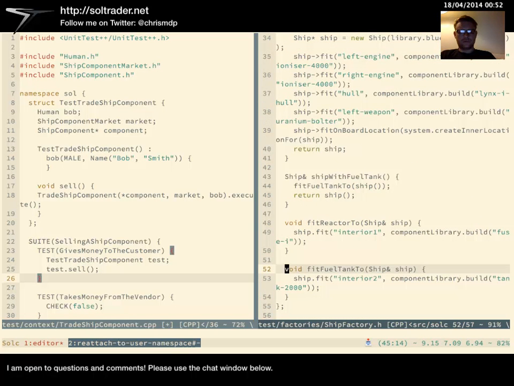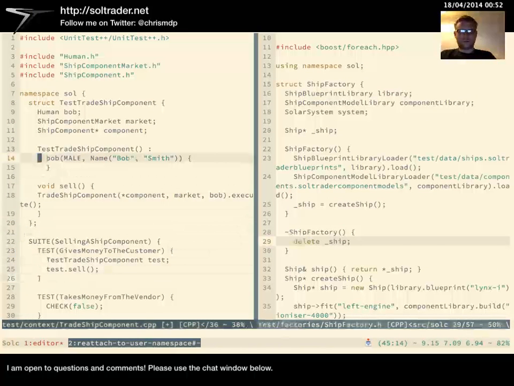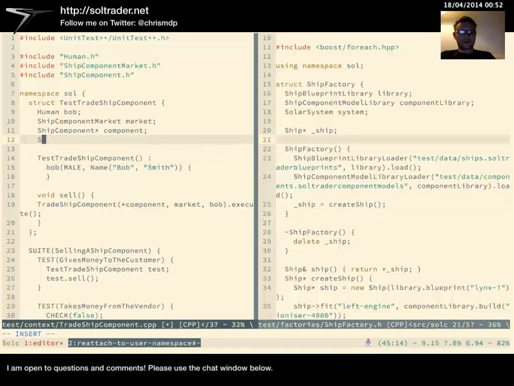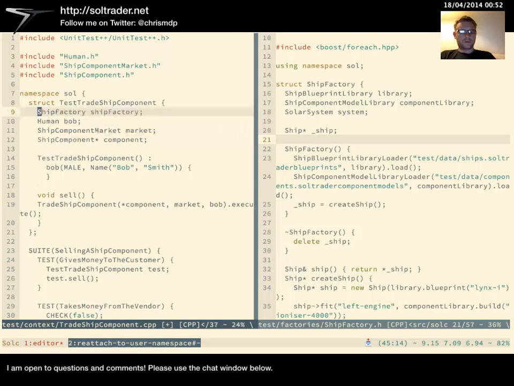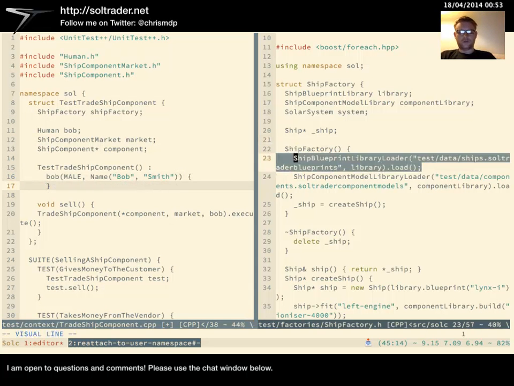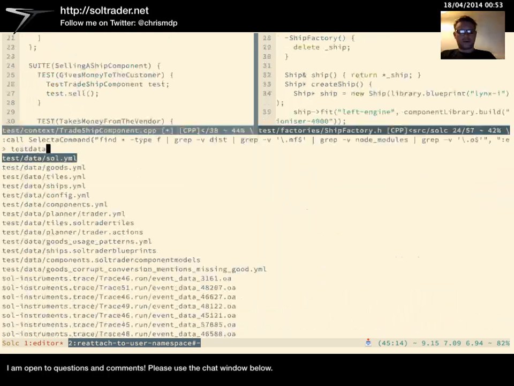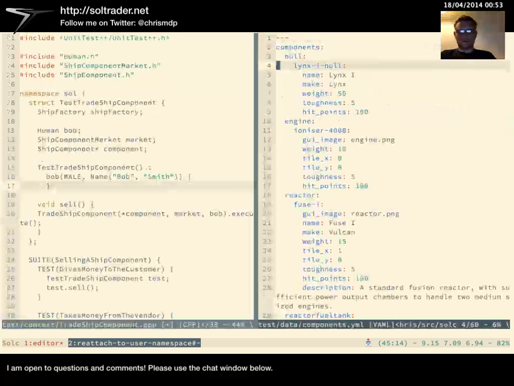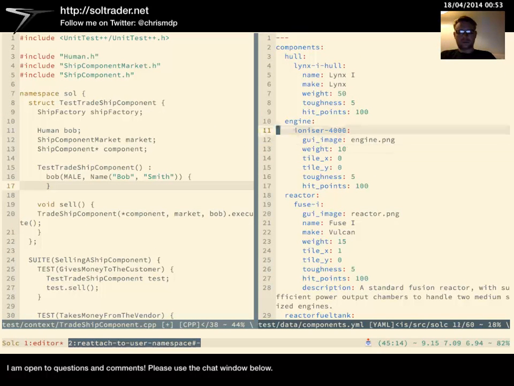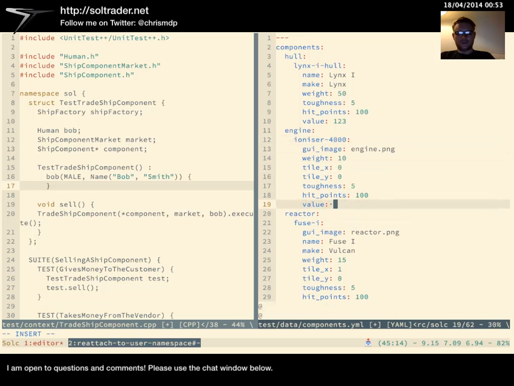So, ship factory. So if I just create a new one of those briefly. I'm going to need ship factory here. Put that at the top. So it's constructed first. That'll give me a blueprint library which will generate a set of blueprint ships from my test code. Let's have a look at what my components look like. So let's just pick an engine. These things don't have values yet. Value just describes how much they're worth. So this is test data, so I can just make this stuff up. Let's choose different numbers.